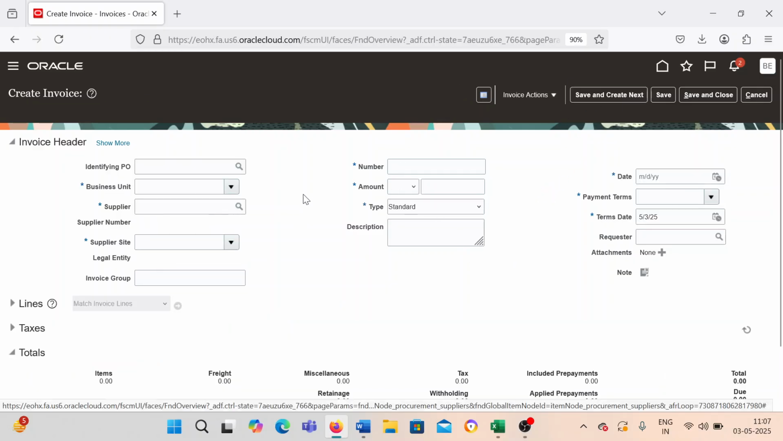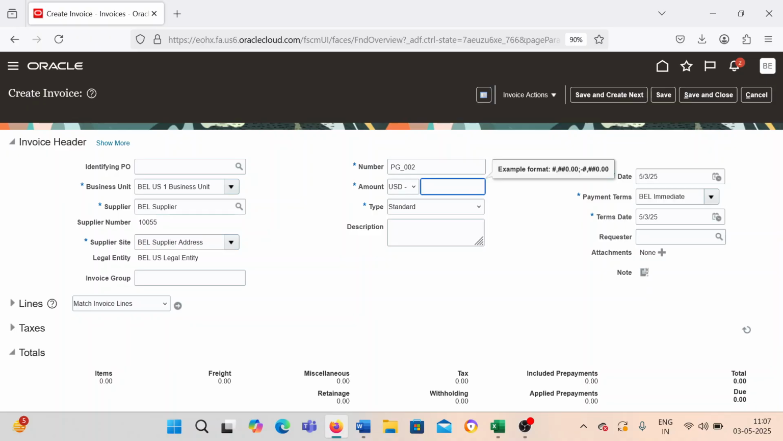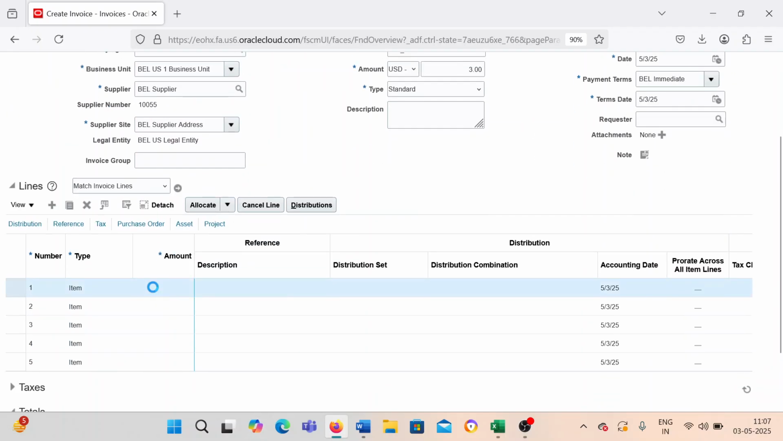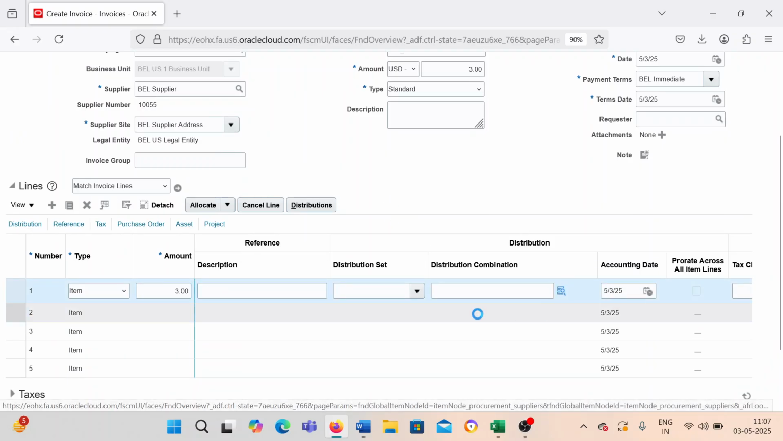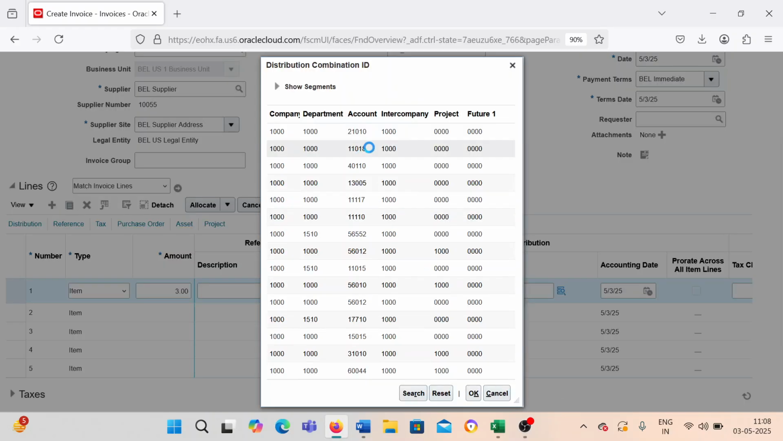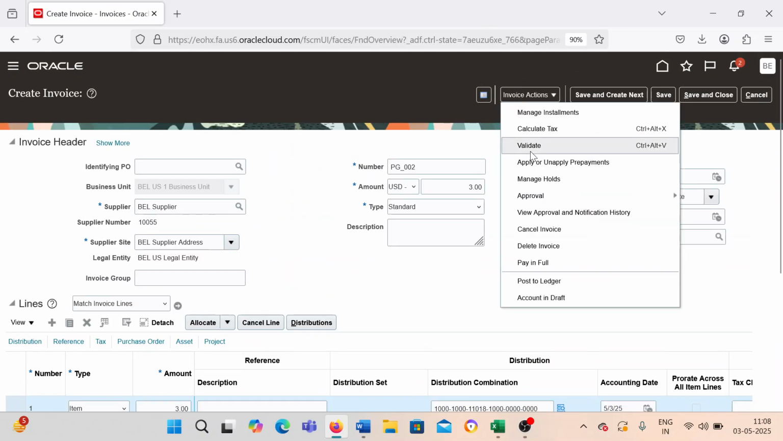I'll be giving the same business unit, same supplier, let's say, and this time pay group 002. What is the amount? 3. Here you can give it as 3. Give the distribution code again. Let's select some different code this time. Save the invoice and validate.